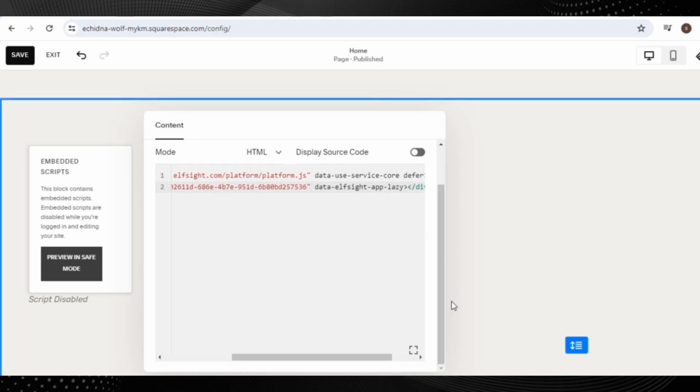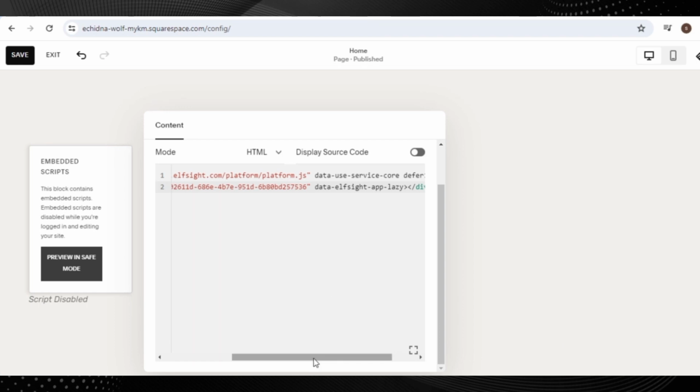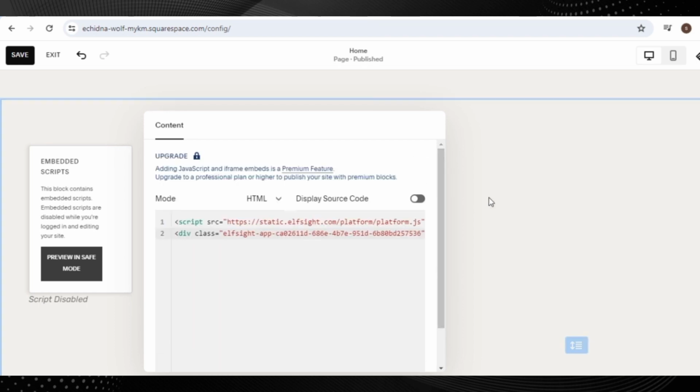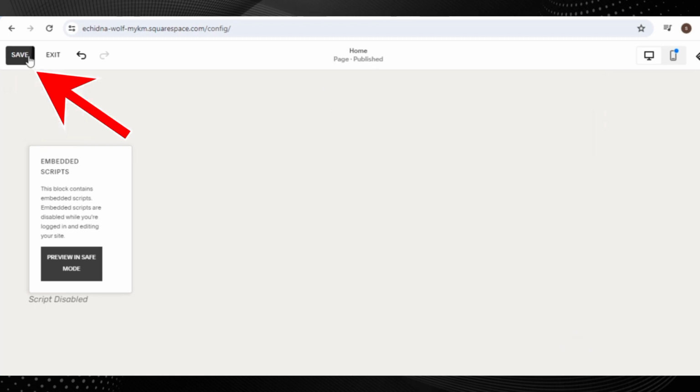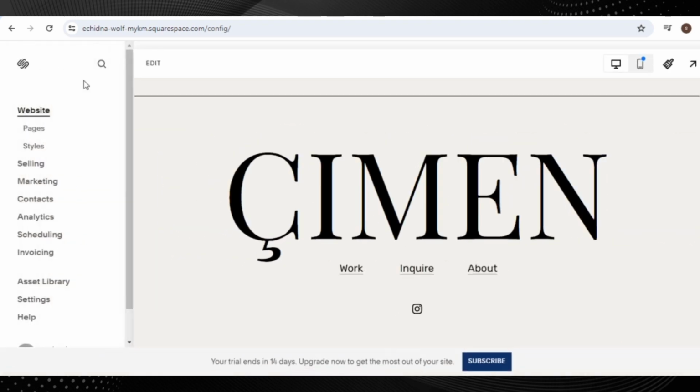And now here on the left side you find this preview in safe mode option. Click on it. Okay, so now here on the left side you will find this save option. Click on save and your editing will be saved. And now click on exit.